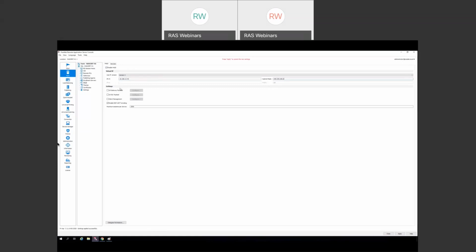Next, I choose what I want to load balance. If I want to load balance port 80 connections, I go to configure, and then check for my two gateways coming in over port 80. I click OK. I will load balance my SSL connections, same thing: check, configure, 443, check, and OK. That's done.